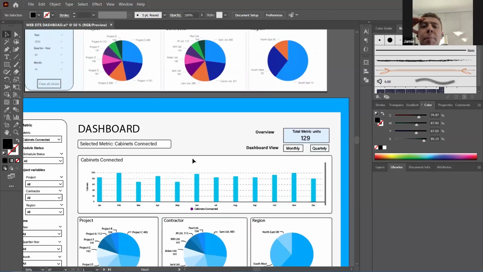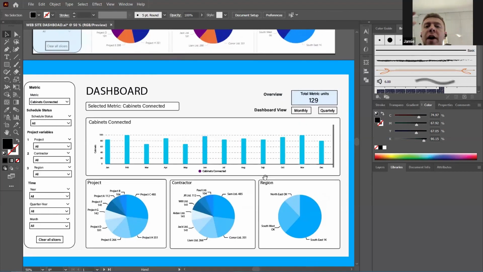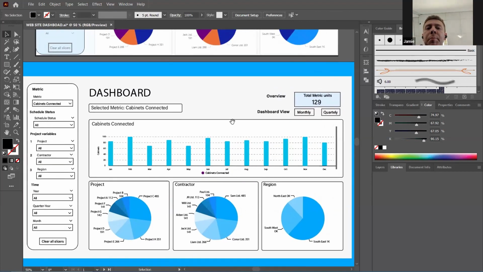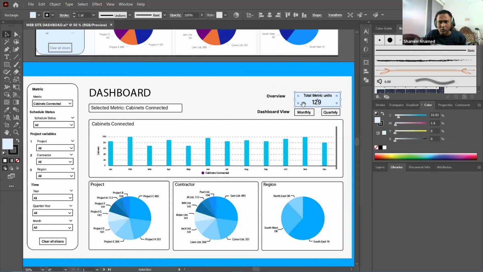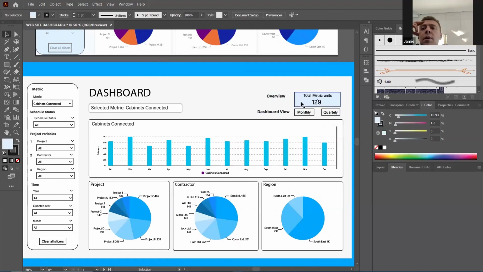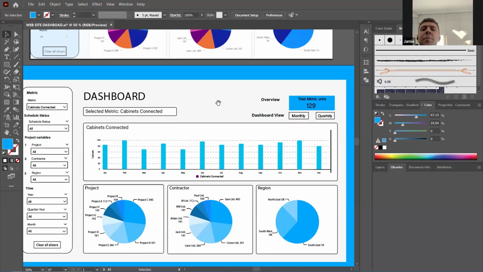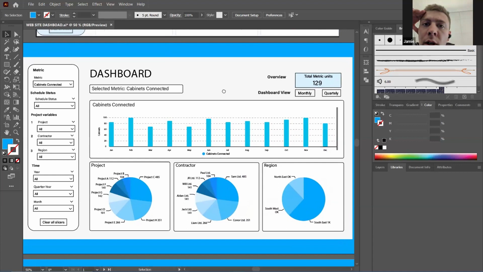And I think that the color of cabinets connected needs to be the same blue color in the circle. One more thing, this box color is okay. Can you make it the same color as the bars? No, that's too dark. It has to be the same light blue as the bars. Light blue, okay. Yeah, there we go. That'll do. Okay, now check. I'll change all of the pie chart colors.